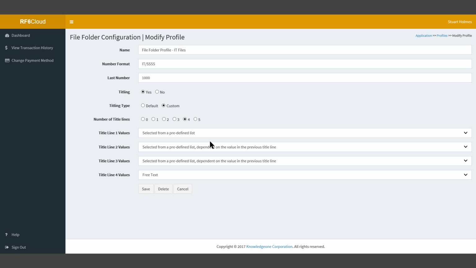Within our file folder configuration screen for our IT files, we can see we have a custom titling structure defined. 4 levels. Level 1, selecting from a predefined list. Level 2, from a predefined list, with the value dependent on level 1. In title 3, we'll select from a predefined list with the value dependent on the value in title 2. Level 4 will be free text.